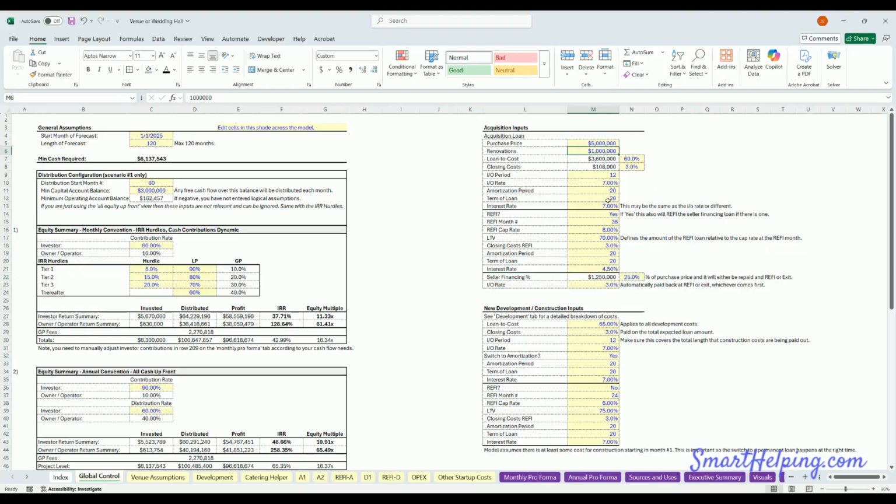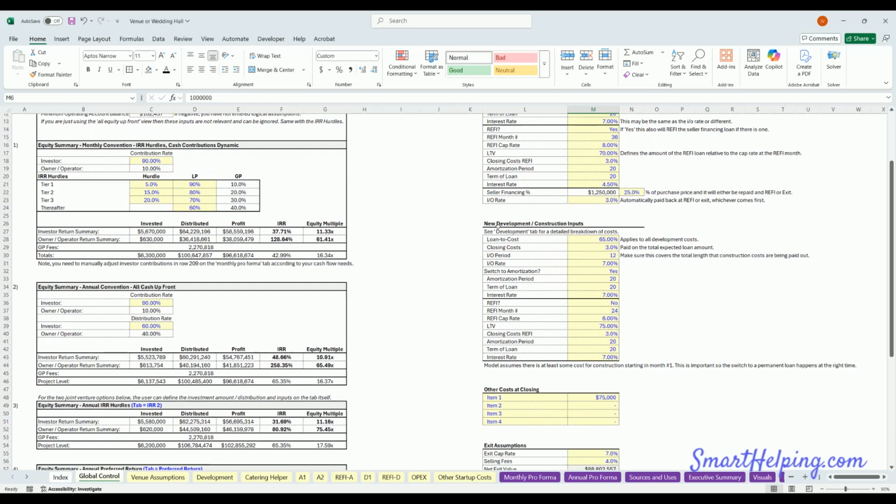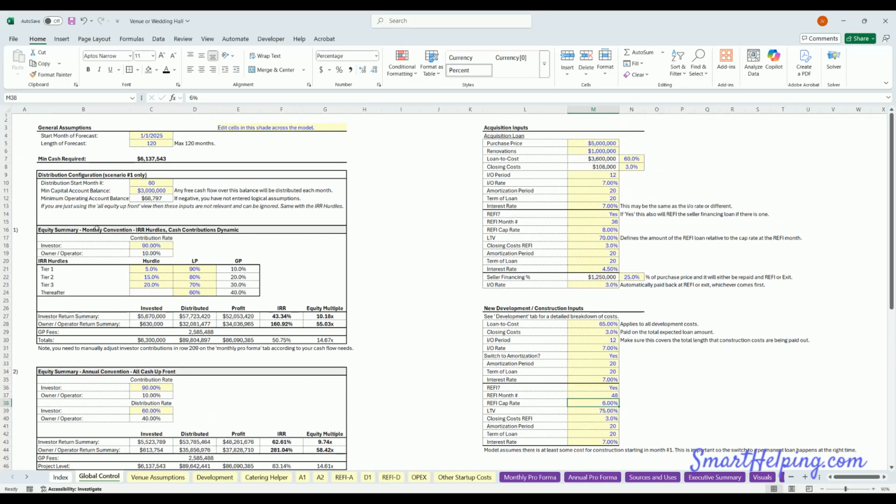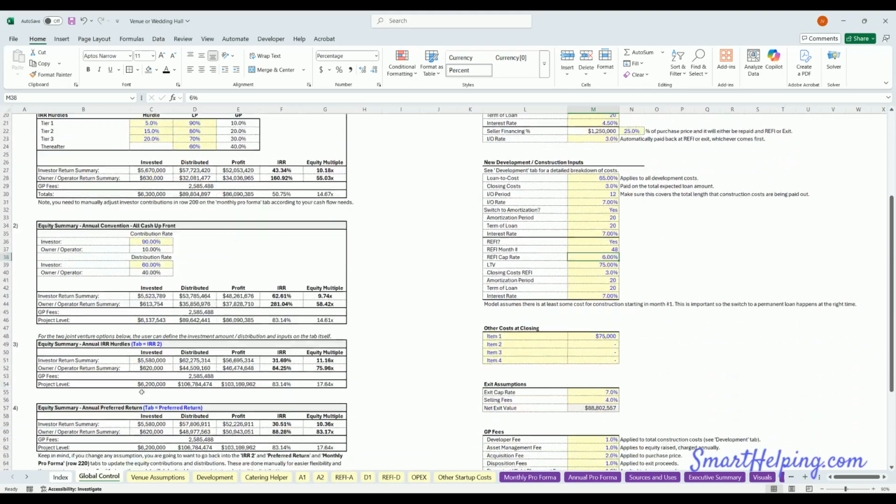Okay, so then new development is just loan to cost, closing costs, IO period, IO rate, and then at some point you'll switch to amortization. Most likely, here's the terms of that, and then you have the option to refi this as well. If I put yes here, and let's say it's in like month 48, you can see all these numbers are changing. We'll have to go update numbers 1, 3, and 4 when we're done.